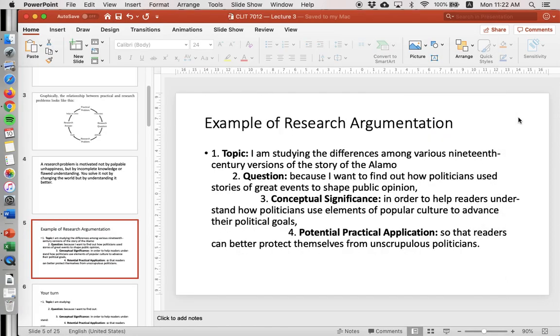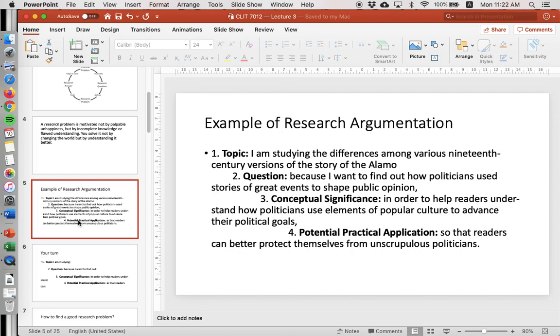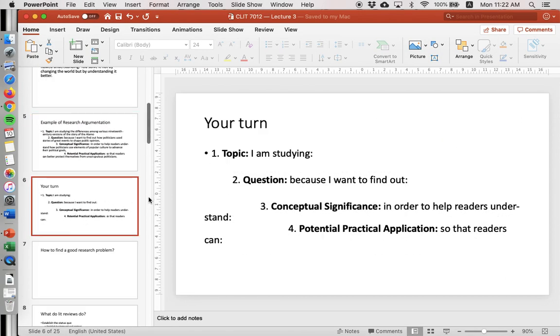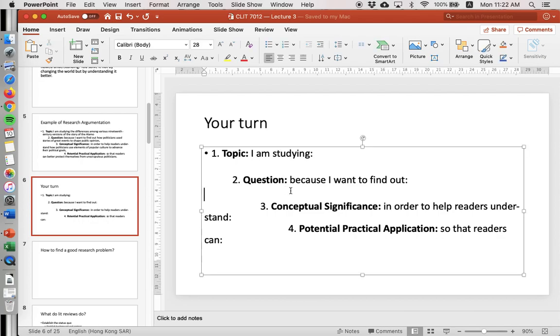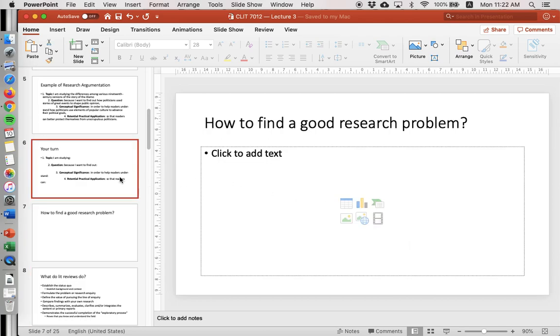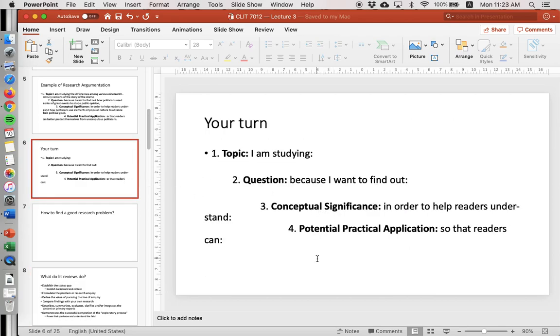Okay, all right, cool. So yeah, I thought that most of you had a pretty good topic, and this question of what you want to find out, and we're really getting to the point where we're identifying some significant concept that will help you analyze the text. Whereas the potential practical application, you're going to have to think about that a bit more. But don't worry, that is something that happens more in your conclusion.